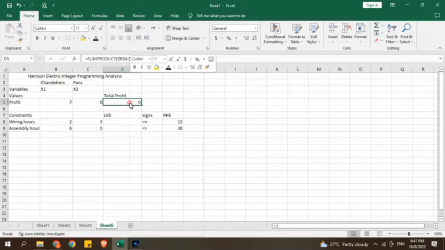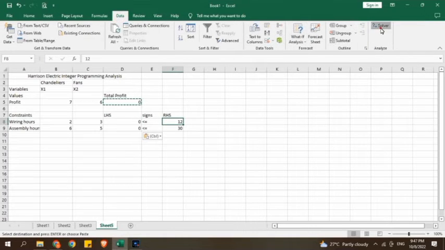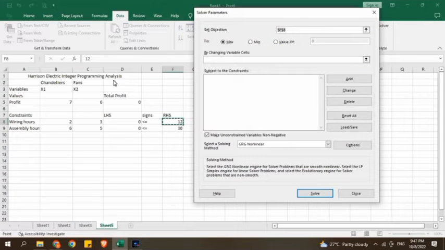Okay, so move na tayo sa total profit. I-copy lang natin yan. And then paste sa left-handed side. Okay. So move na tayo sa data. I-click natin yun. Then solver. Maglalagay tayo ng variables. X sub 1 hanggang, so ang ilalagay natin sa set objective natin is yung D5.